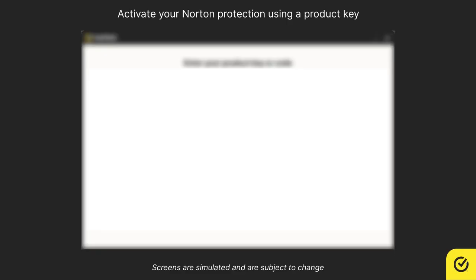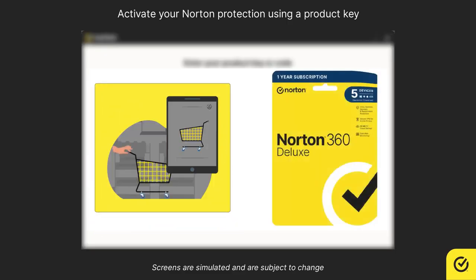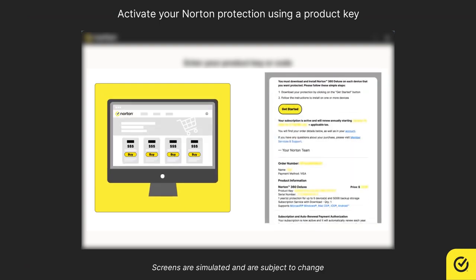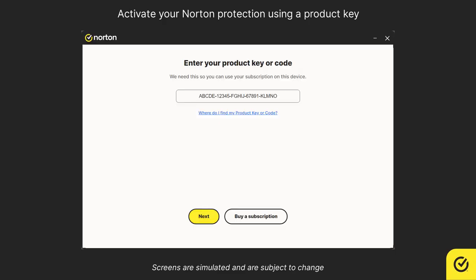Next, enter your product key. You can find your product key on the box or card if you purchased it from a retailer, or in the purchase confirmation email if you bought Norton online. Once you've entered the key, click Next.